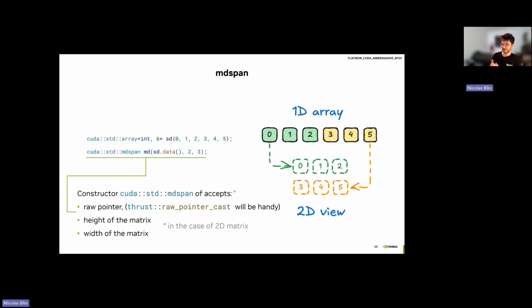And then we take the length of each dimension. Here we want the height of the matrix, which is 2. That's why we pass 2. And then we pass 3 because we want a 2 by 3 matrix. So then we pass the width of the matrix. And just like that, when you're addressing this MdSpan through MD, you're seeing this array, which goes from 0 to 5, as a 2D matrix.